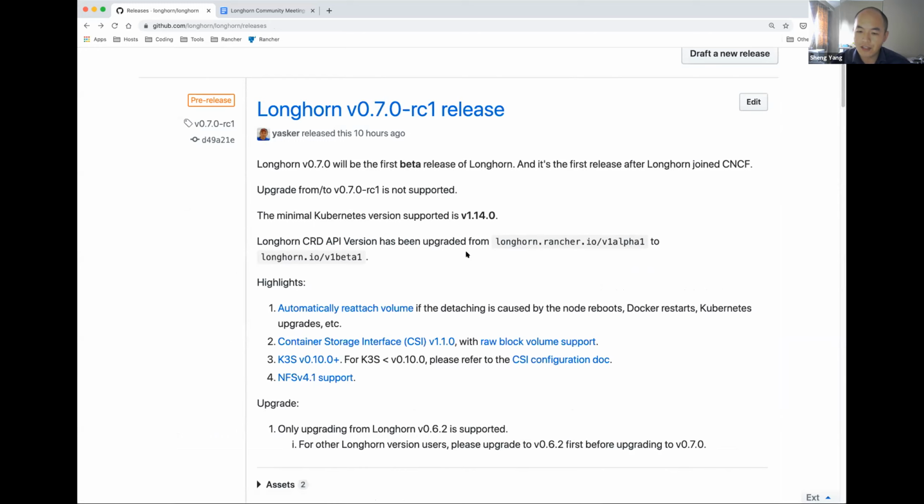And also we added NFS 4.1 support, which was also reported by a user: NFS4 works, but 4.1 doesn't work. So we looked into that and made the change.